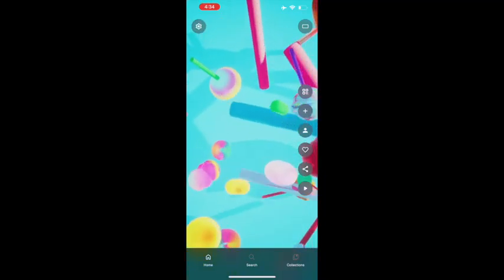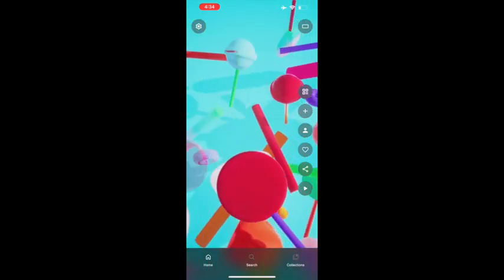Hello and welcome to the mobile app tutorial. Today we'll be reviewing the iOS application's individual features.